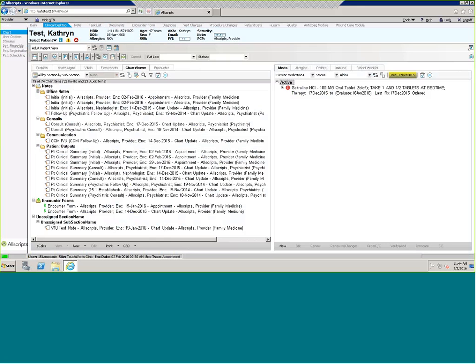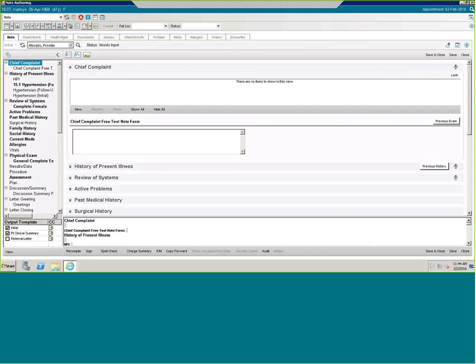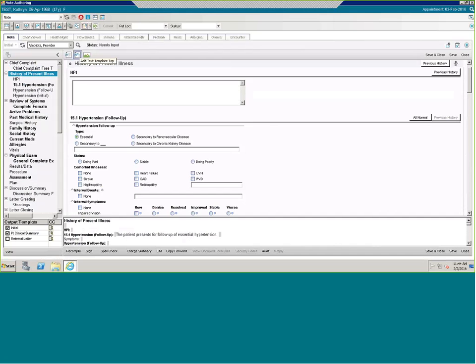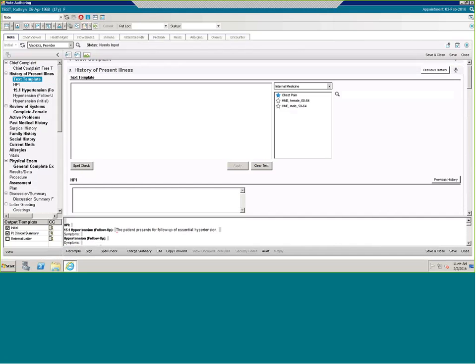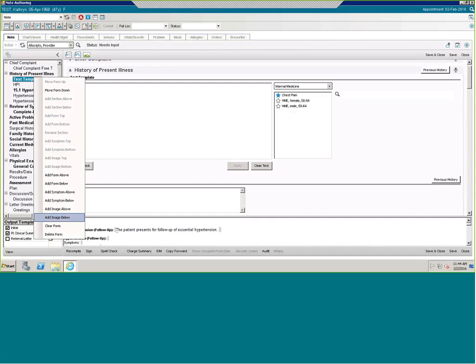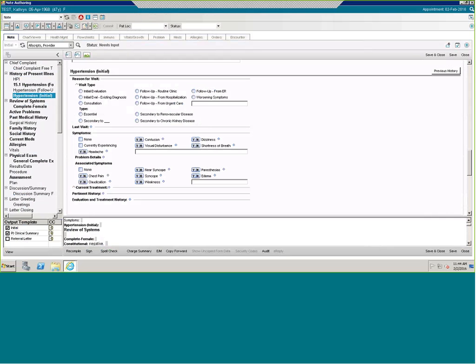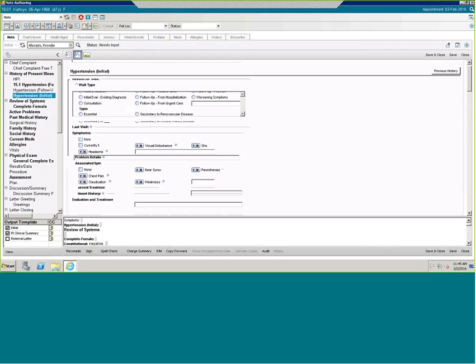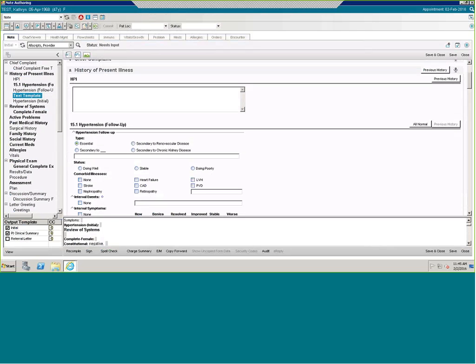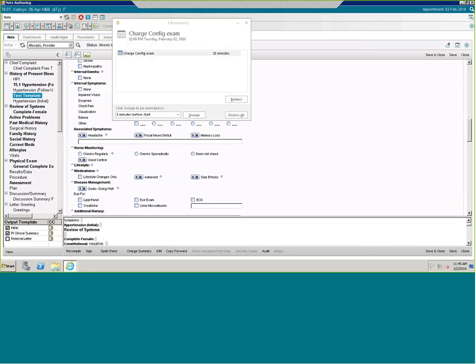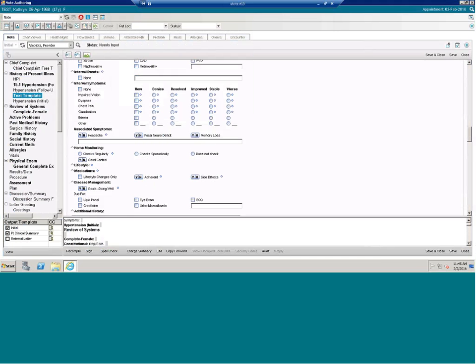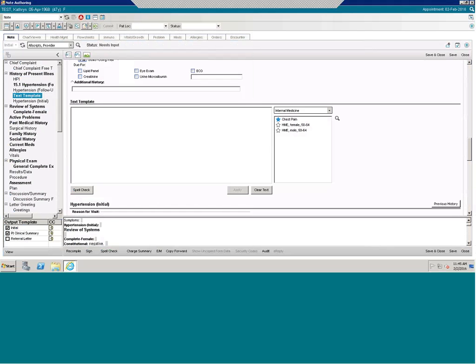Open our note back up. By clicking on my HPI section, I can click my text template, and it will put it at the top of that section. I could also put that in between any of the note forms if I wanted to. So if I click my hypertension and I click text template, you'll see that that is now going to appear. It's between the hypertension and the hypertension initial.